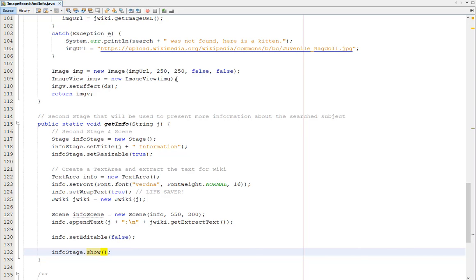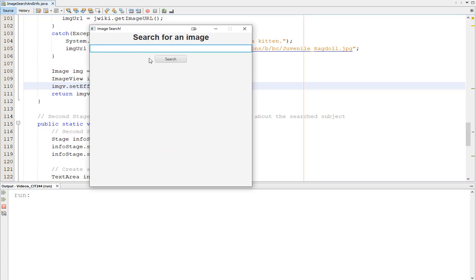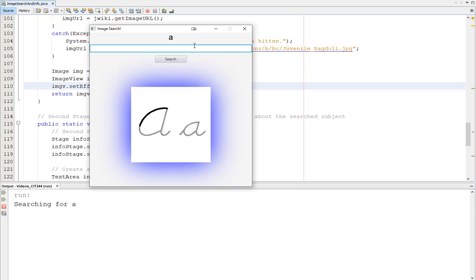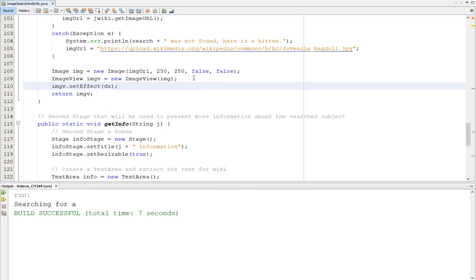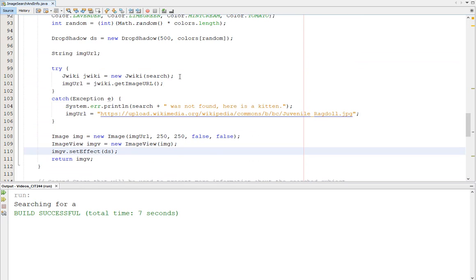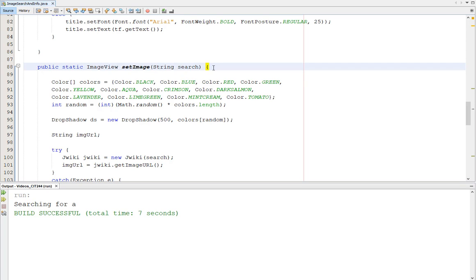So the first thing I'm going to do is remember that more info button right now cannot be seen. Let's make sure. Yeah, we can't see that. Even if I type something in, we can't see it. When do I want to see that more info button? Well, when I press search. Where do I press search? When the image is being set.